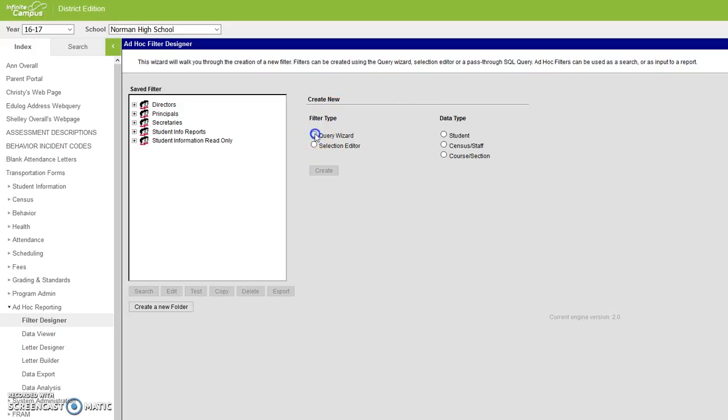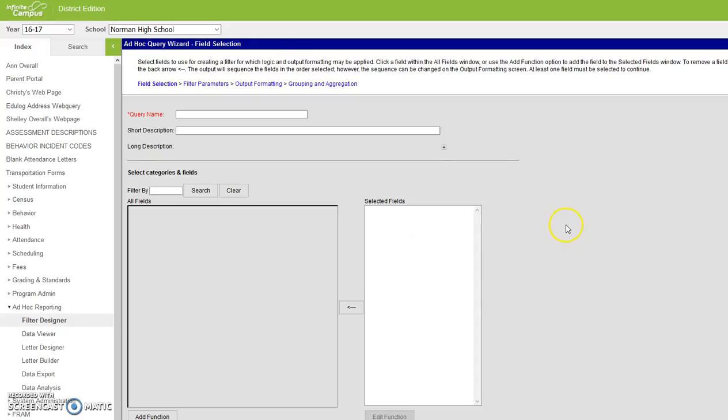To do that, you would select the Query Wizard, and then the most common type that gets selected is to base it on student data. Once you do that, you come in here and click on this Create button, and it takes you to this field selection window, and here is where you give the query a name.